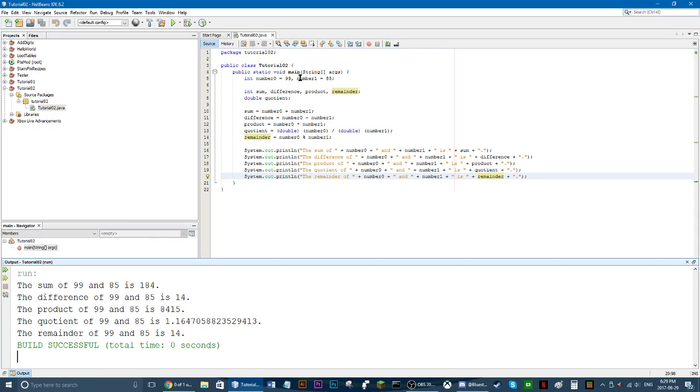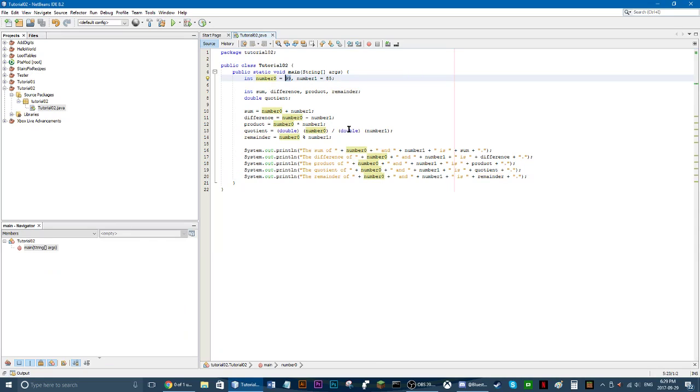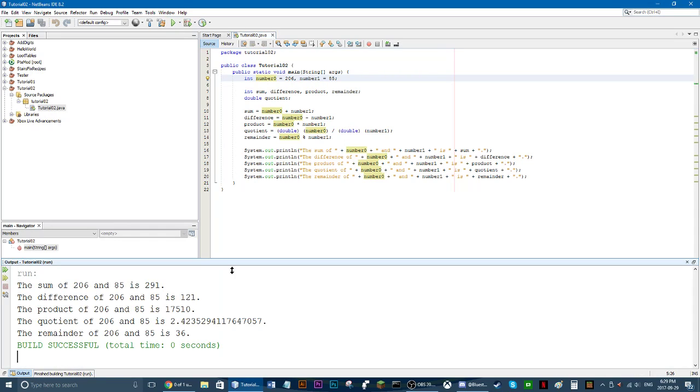But say the 99, we can change it now. Say the 99 was more than double 85. Let's put it to 206. We're going to get different results, of course. But you see, this is 36 while this is 121. That's the difference. That's the remainder. All right.